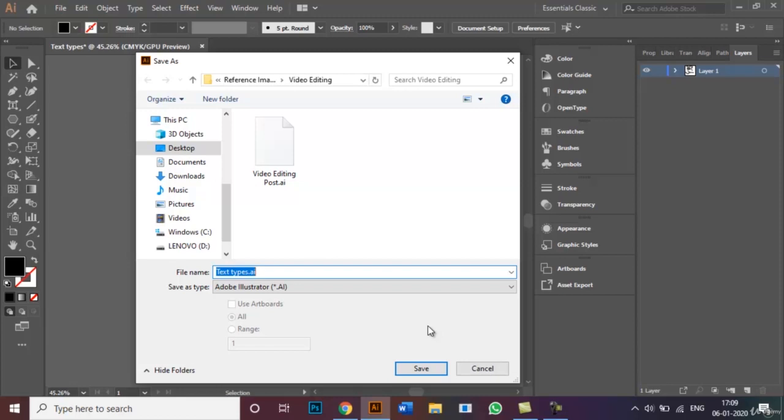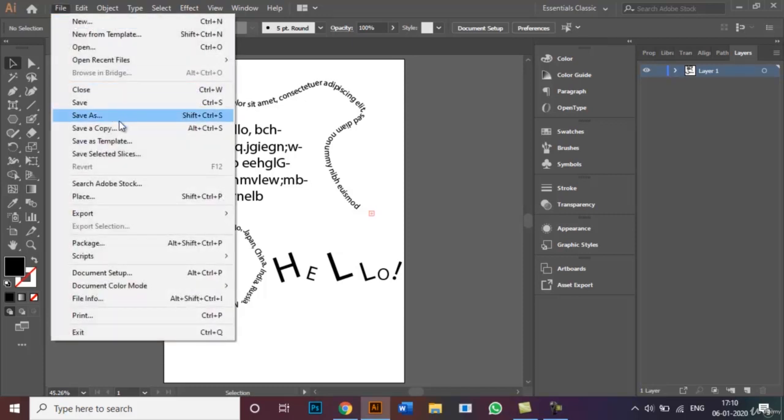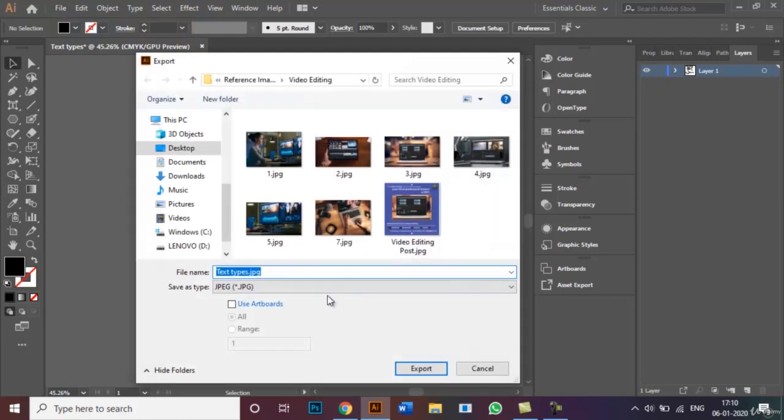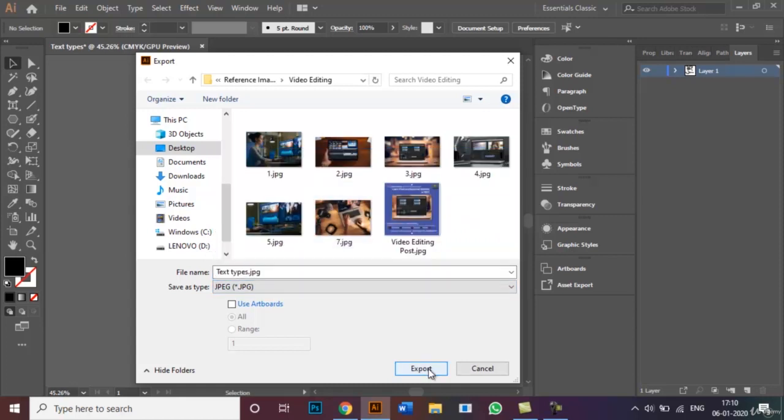So by default, my document will be saved as an Adobe Illustrator file. So I highly recommend that I first save my file in this format so that in case I have to make any changes in my original document, I can do that by accessing my AI file. And once that's done, I'll just click on save. Right? I can do the same thing in case I want to save my document in a JPEG format. To do that, I'll go back to File, Export, and Export As. So again, by default, my document will be saved as a JPEG format like this, and click on Export.